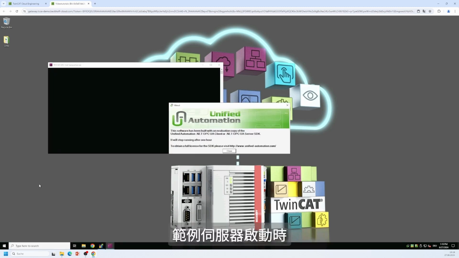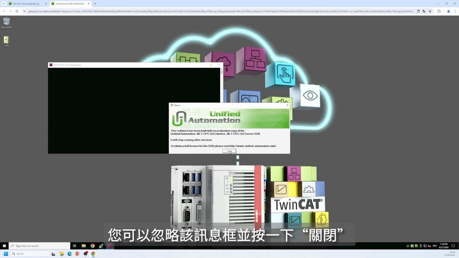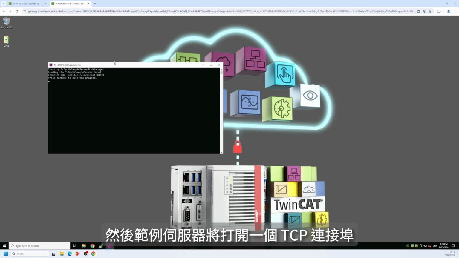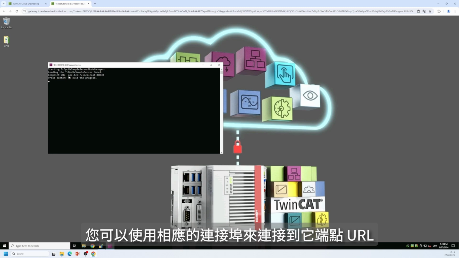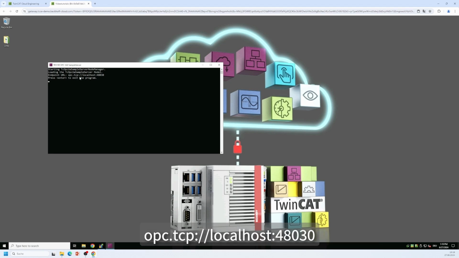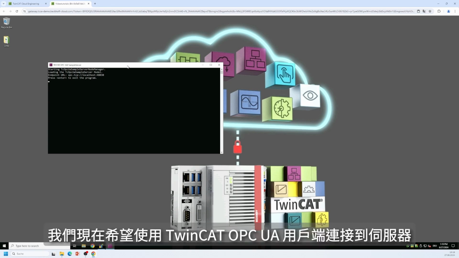When the sample server starts, it gives you a quick message box, which you can just ignore and click on close. The sample server will then open a TCP port, which you can use to connect to it using the corresponding endpoint URL opc.tcp://localhost:48030. So the server is now running in the background, offering some variables, and we would now like to connect to the server using the TwinCAT OPC UA client.